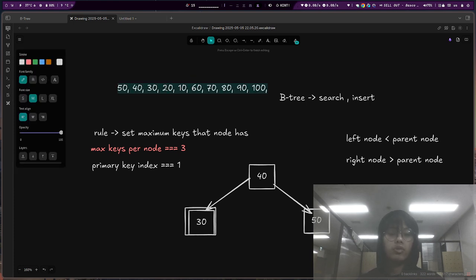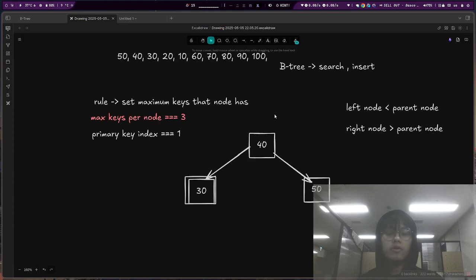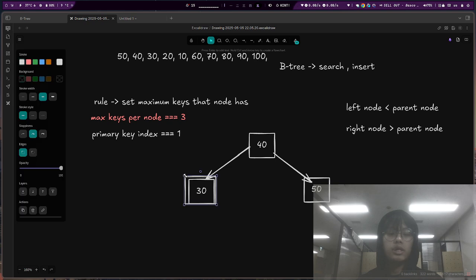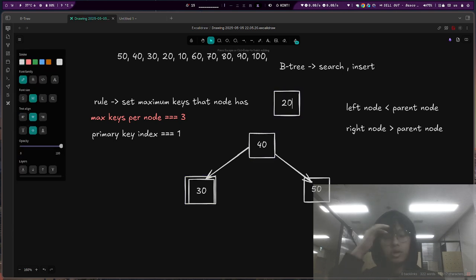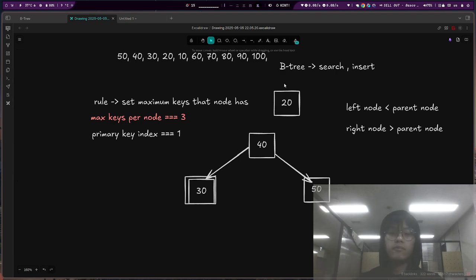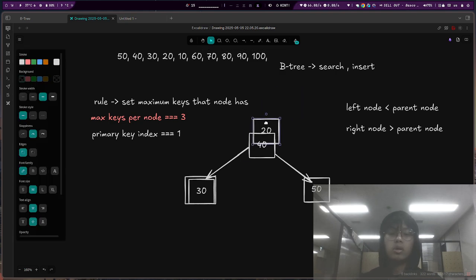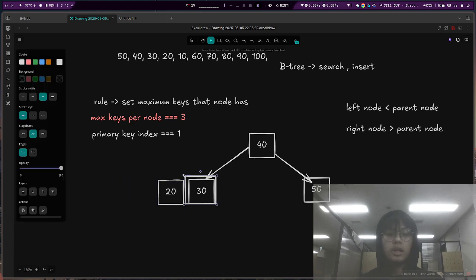When you're trying to insert 20, it's just like inserting in a binary tree. You find the smaller value, and if it's smaller, you insert it on the left. If you're trying to insert the 20 key, you look at the 40. Okay, it's smaller, so you go left, and you check the 30. If it is smaller, you push it into this node.